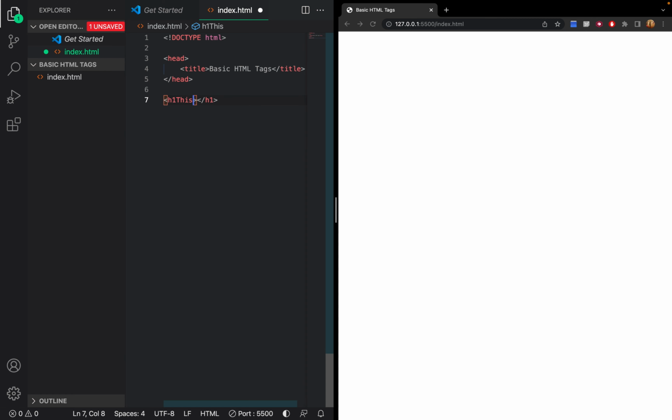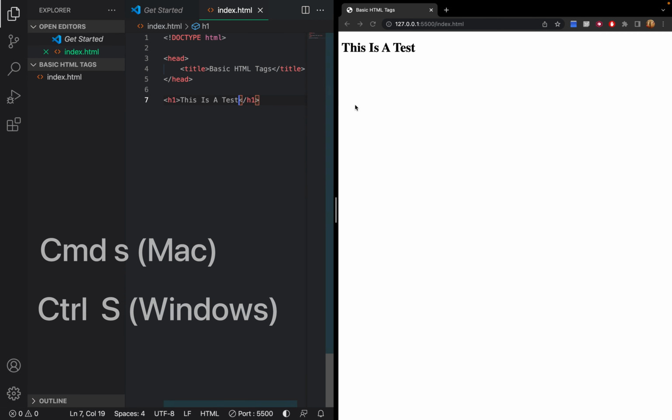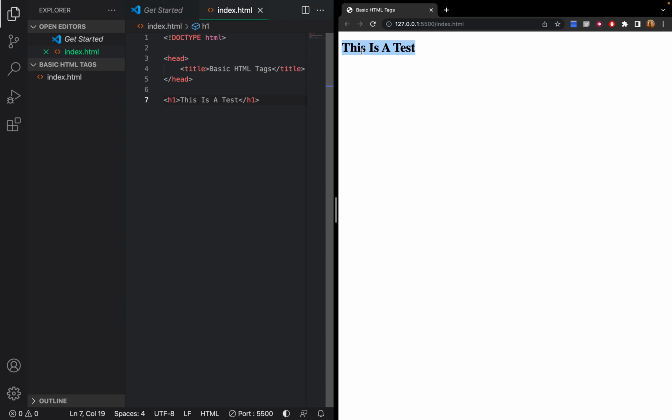Right now we're just going to write, so again, it has to be after, we'll write, this is a test. Now if we save it, it will automatically show up here. This is a test, just as any regular text.